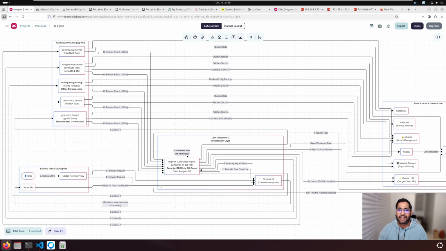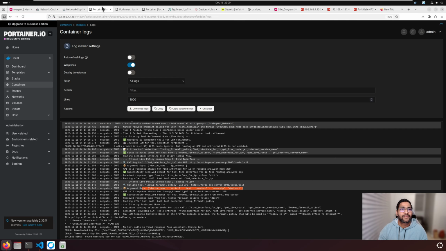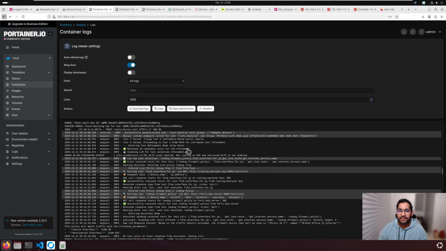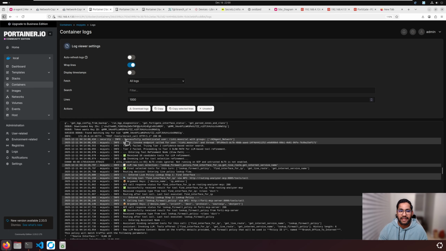Now let's take a look at the logs. So here we have our log file for our AI agent orchestrator. Here, I'm just going to highlight, it shows where I successfully authenticated. Here it actually shows my groups. Again, the groups are what I use to match whether that person has access to a tool. Here's the first API call to my routing analyzer MCP, where it finds the interface.